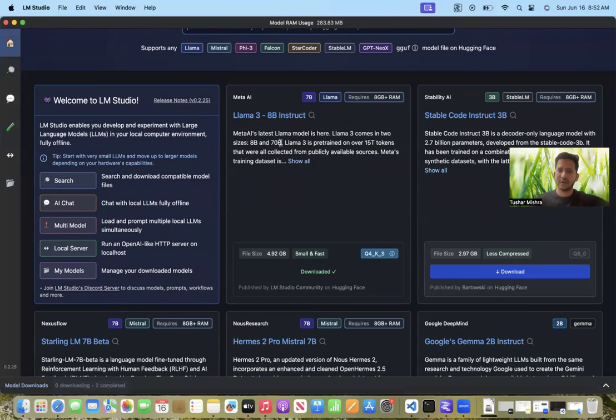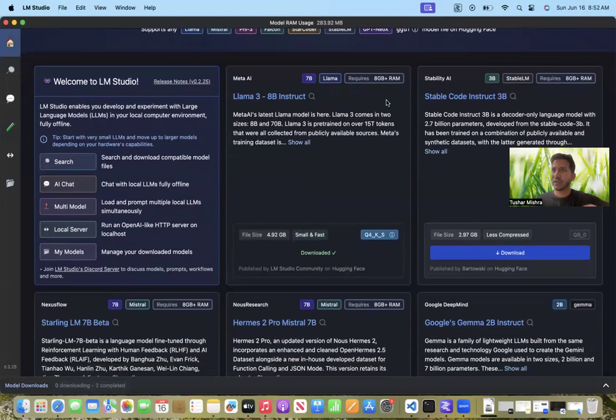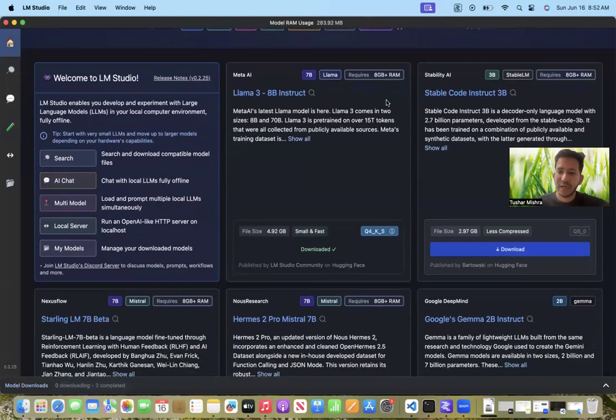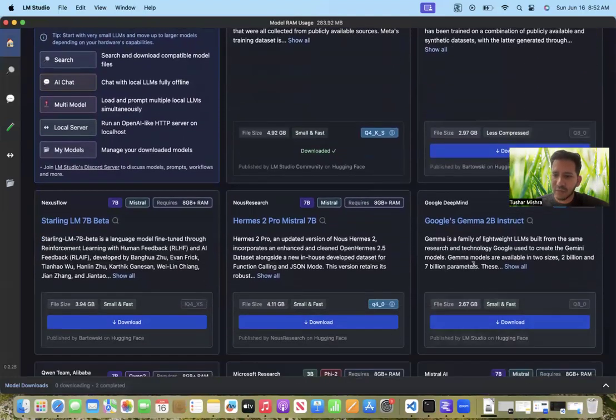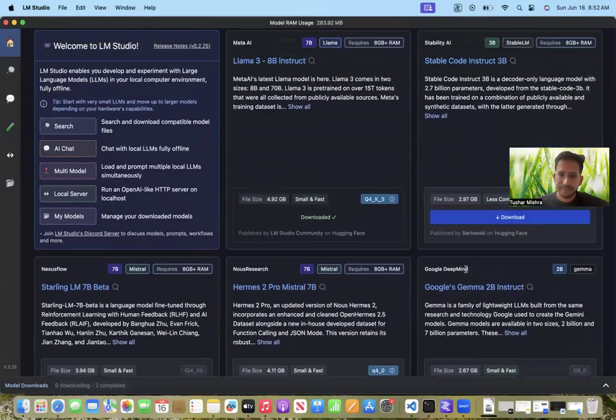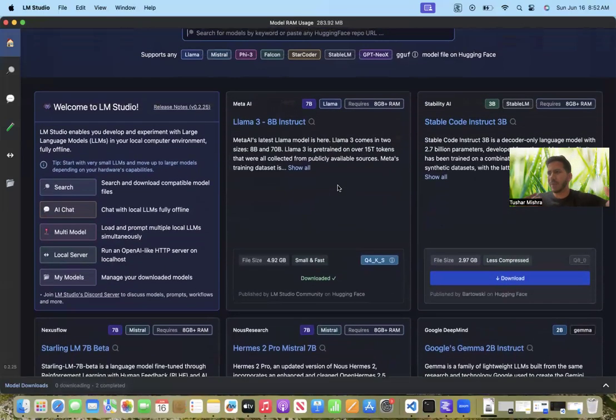Because if you go directly for 70B, right now it's 7 billion parameters, and it provides a little bit of information, like it requires 8 GB plus RAM, and my system has only 8 GB RAM. So obviously it is not good for my system. But if you don't even know what your system has, I would say start with something very small, like 2 GB.